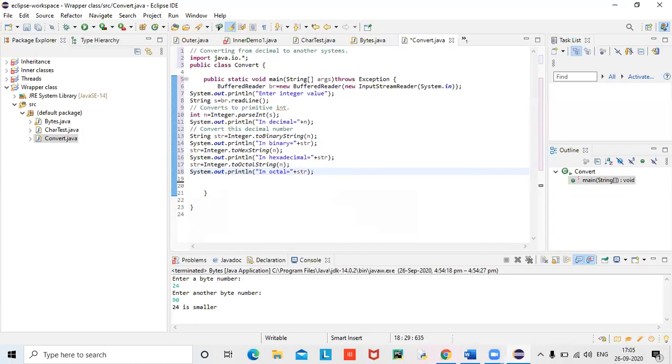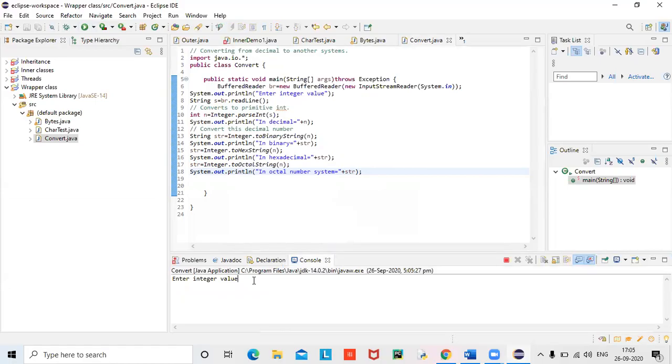inOctal number system is equal to this. So I'm saving this application and running this. We calculated for 8 manually. Let us check for 8. See, 1000 in binary. In hexa, and in octal. Got it? These predefined methods are handy.